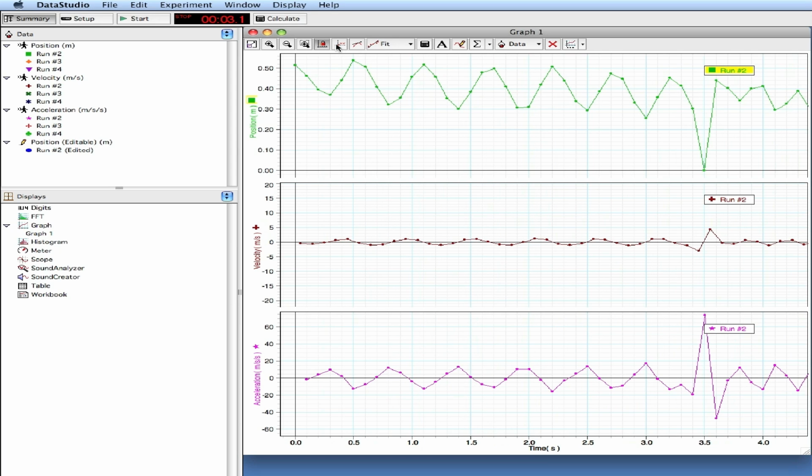Another feature is the Smart tool, which lets me take the cursor to a specific point. So I can take a look at an exact data point on a graph. Slope tool, I can take a look at the slope of a graph here, and we'll talk about what slopes mean on graphs.